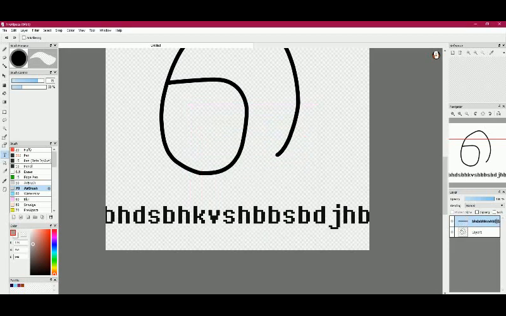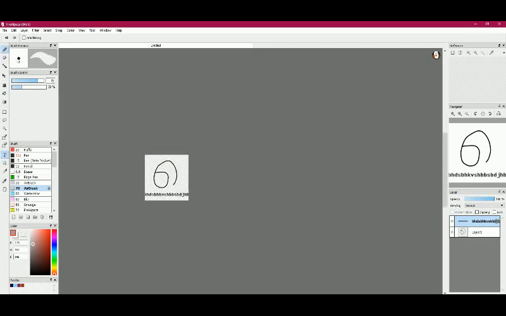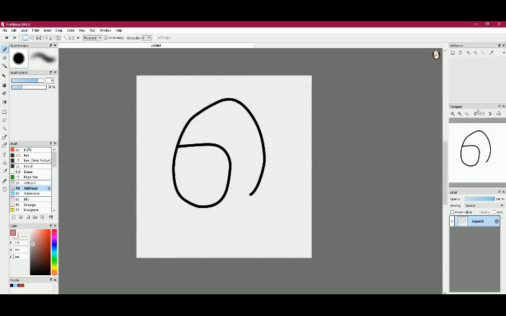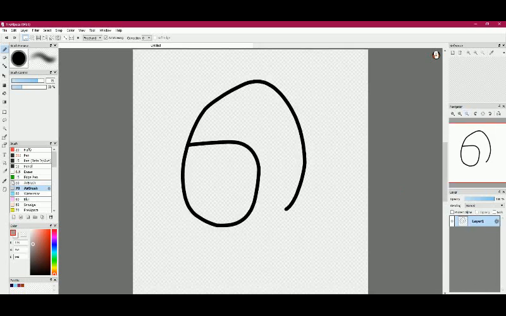See? Text layers are also a bit special. You can't draw on a text layer. You can draw on a normal one, but you can't draw on a text layer. So we'll just get rid of the text layer, and that's it. I have no idea how this brush works at all.